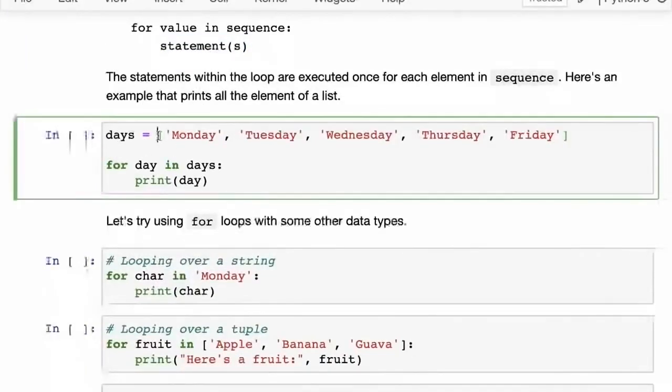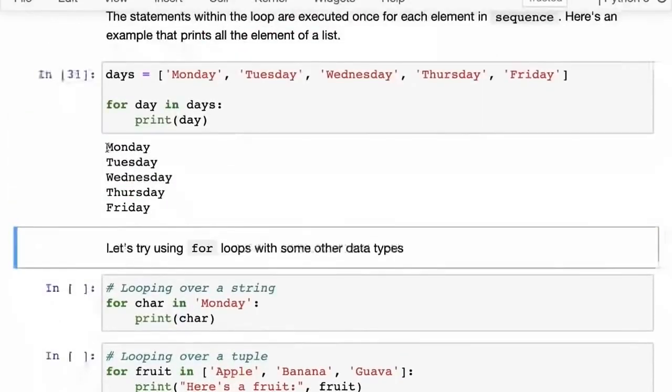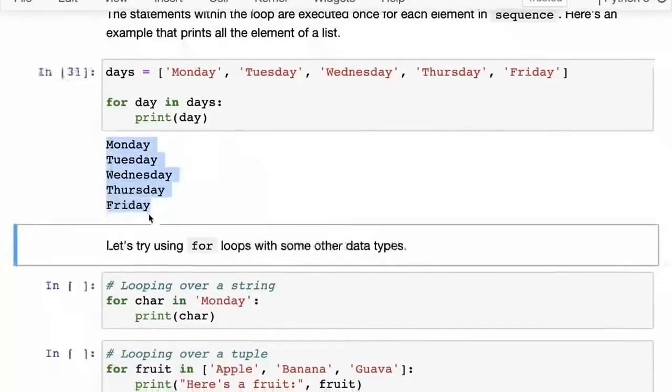So here we have a list, and the list has Monday, Tuesday, Wednesday, Thursday, Friday. So it has these elements. These are all strings. And we say for day in days. So what happens is that for every element, Monday gets put into the variable day, and then you can print day. Then Tuesday gets put into the variable day, and then the statement gets executed. Then Wednesday gets put into the variable day, and then the statement gets executed, and so on. And you can see here, as you might expect, Monday, Tuesday, Wednesday, Thursday, Friday gets printed.